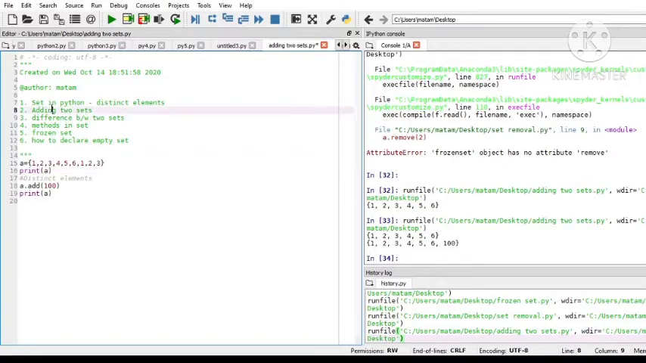So our agenda today is to see how we can combine two sets, how we will find the difference between two sets, and what are the different methods other than the difference and adding between the two sets. We will explore how we can convert a set into a frozen set, and how we will declare an empty set. Especially the empty set, we will concentrate on.